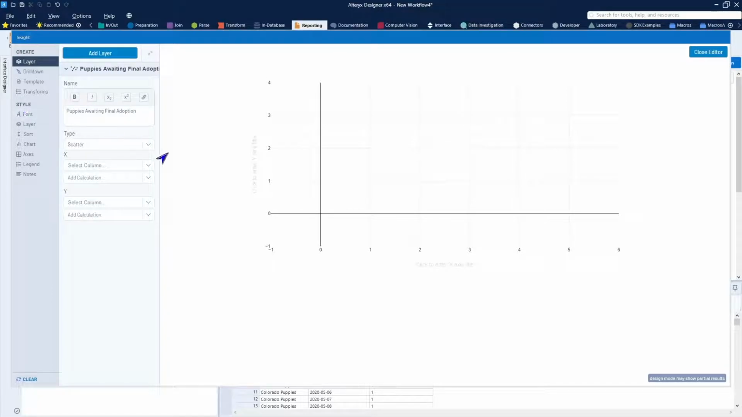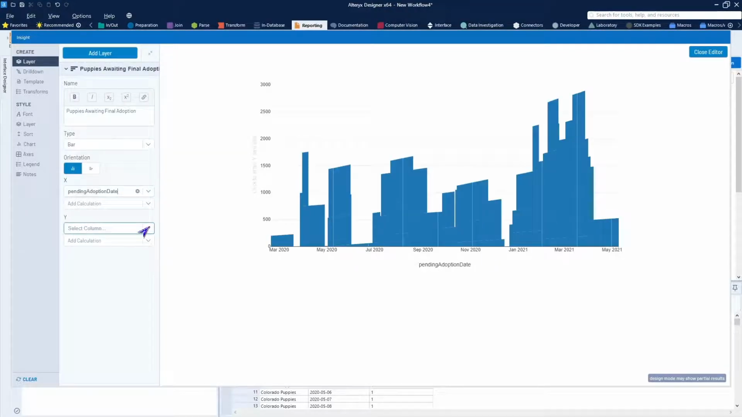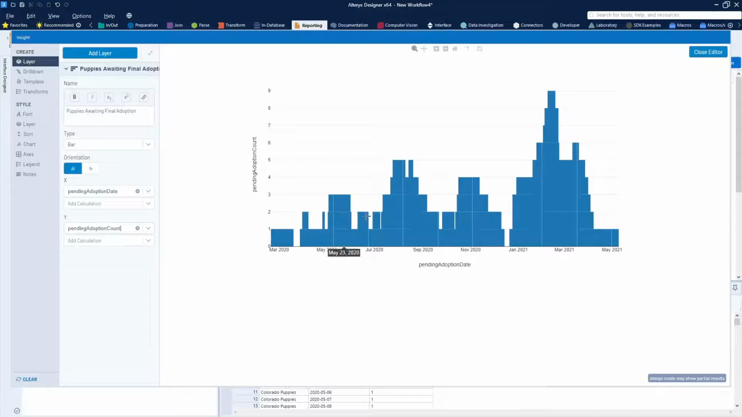We're going to create this as a bar chart because I want to make it a stacked bar. The column we want to use for our bar chart is going to be across the x-axis, the pending adoption date, and across the y-axis we want to put the pending adoption count. So this will show us by day. It doesn't look very clean because even though it's now a bar chart, we want to make it a stacked bar chart so we can see it easier.